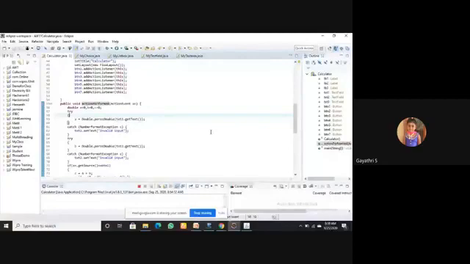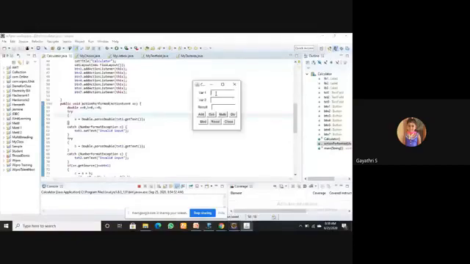You are receiving input from text box 1. What is the name of the text box? Text field 1, text 1. So text1.getText, which is in the form of a string.